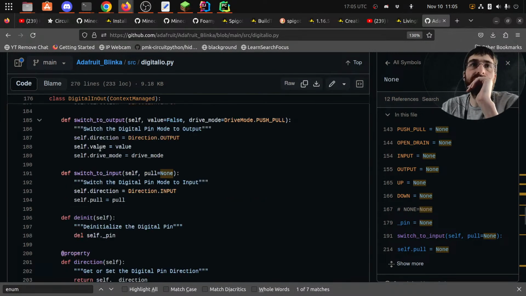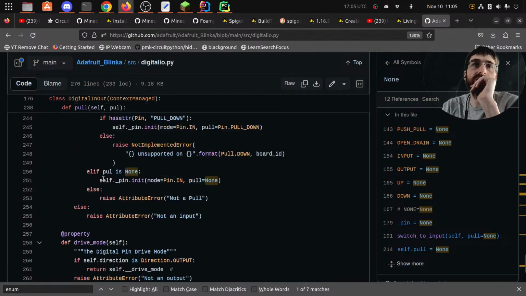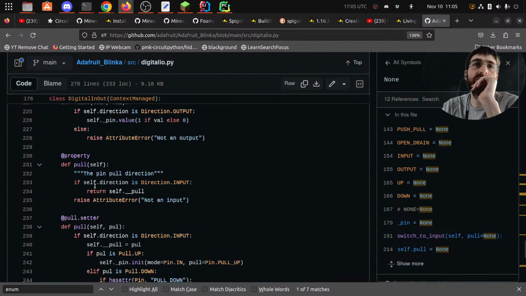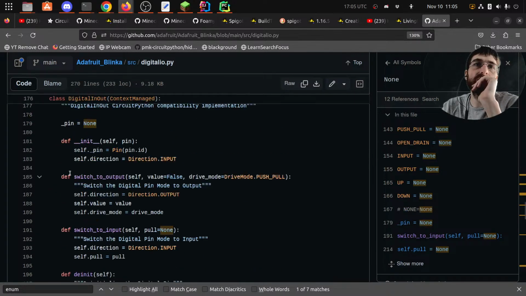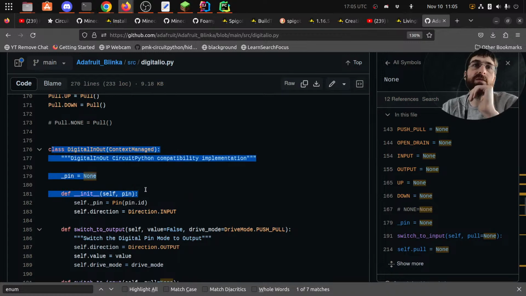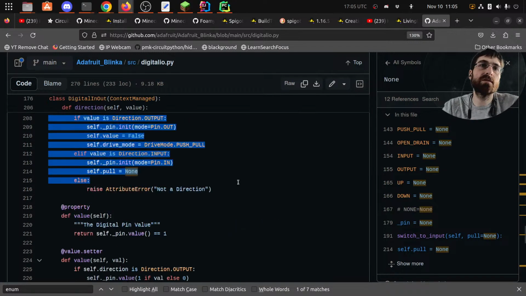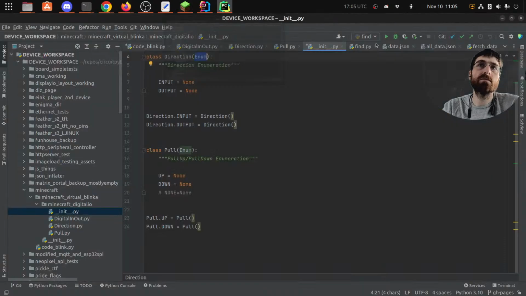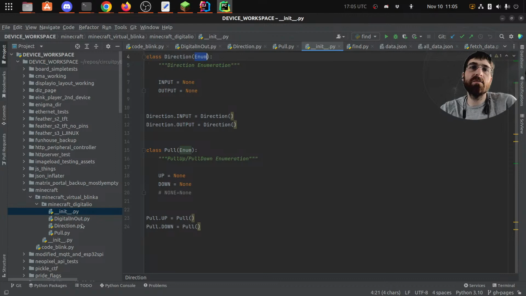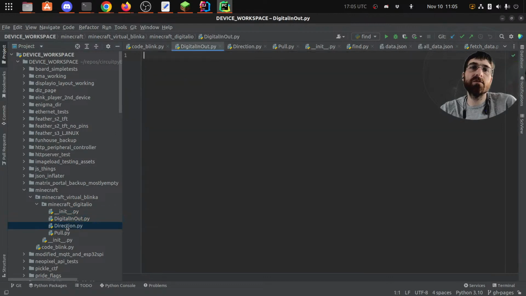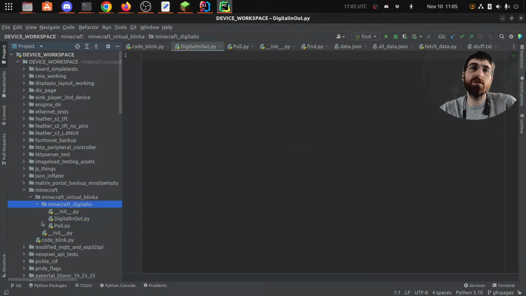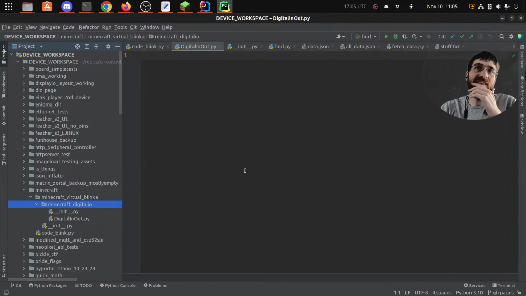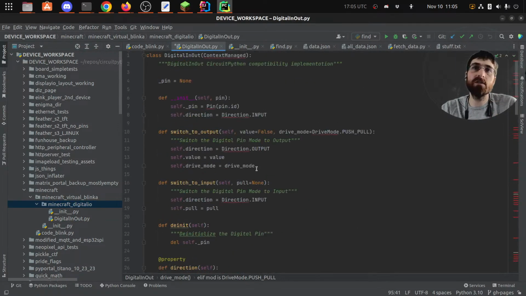So this has a class, DigitalInOut, context managed. I'm actually going to start with a copy of this and we'll be able to take some stuff out. I am going to put this in its own file over here. We can delete these. Direction and pull could just be inside of an init, as long as that works for importing the same way.